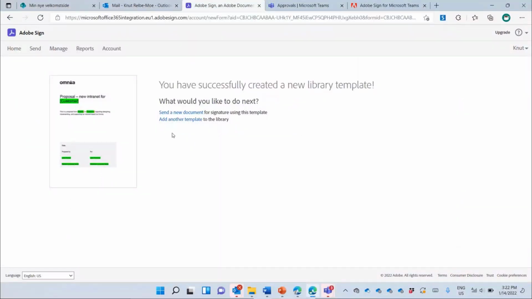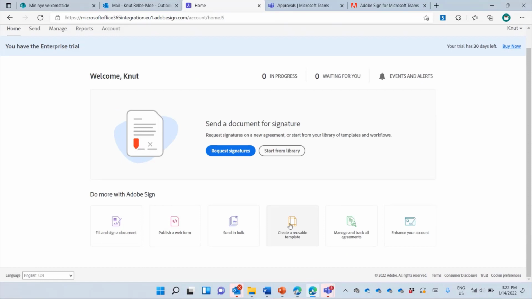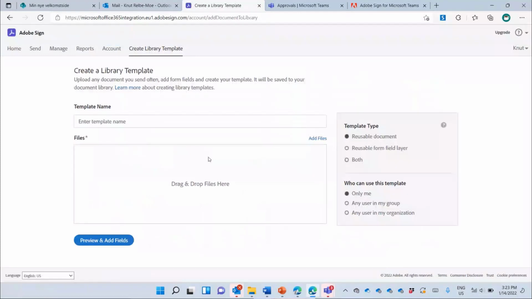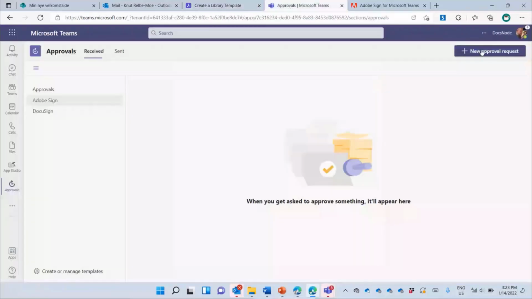So now I saved my template. If you go back here right now, we will see that in my templates I have 2 templates created already that we can be using inside of our solution. So if I go back now to my Teams interface, I will just close this one again.